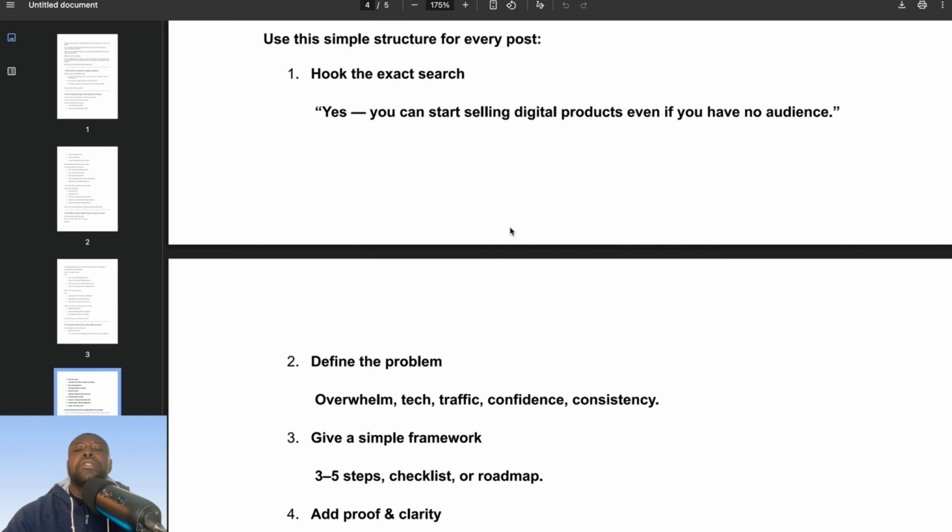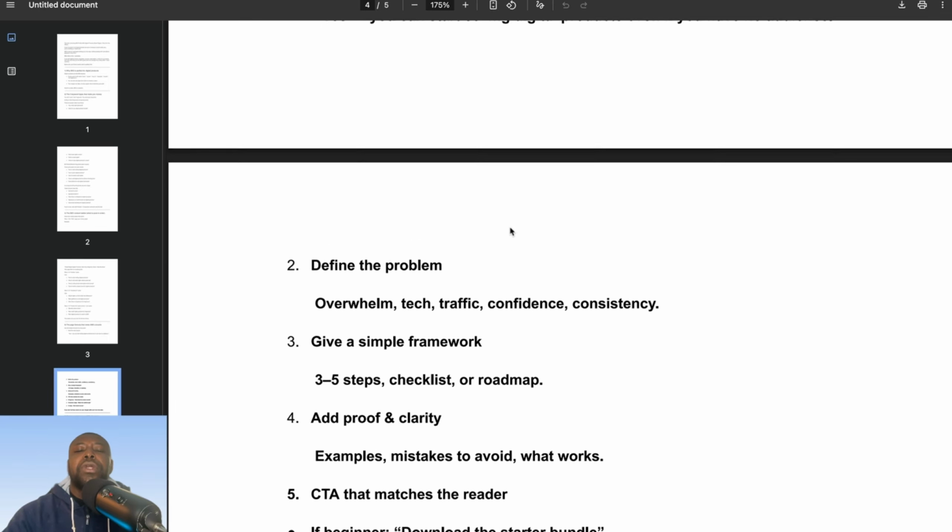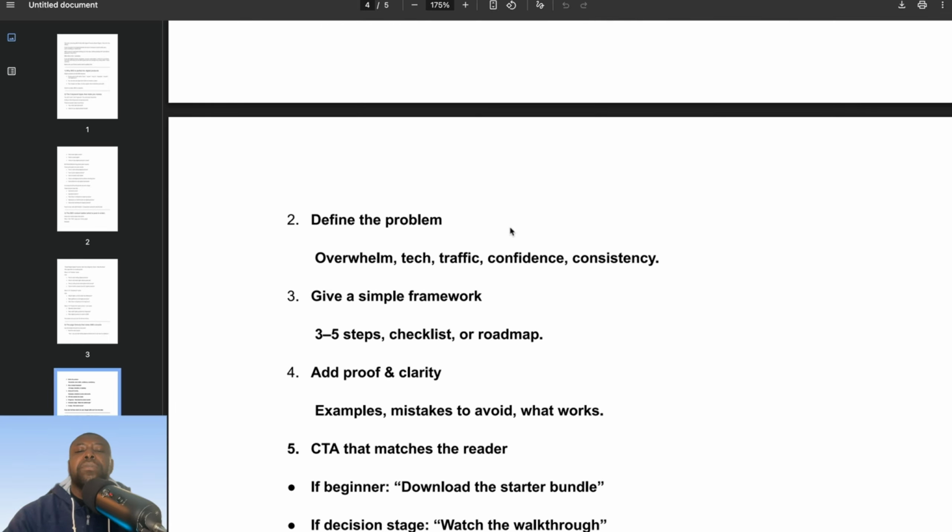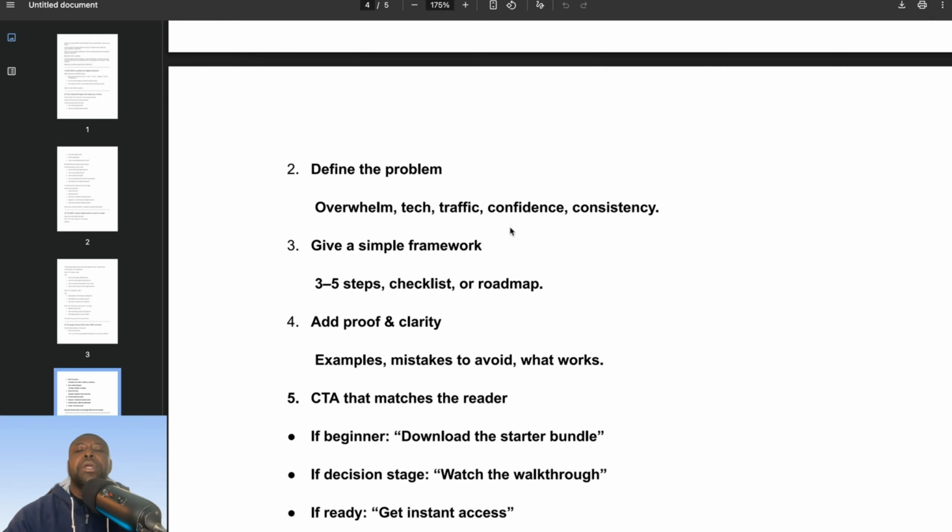Is possible, right? So this hook again is going to attract those people, make them interested, and then they continue reading that post. Of course, you don't want them to bounce. So define the problem, teach, traffic, confidence, and be consistent, right?